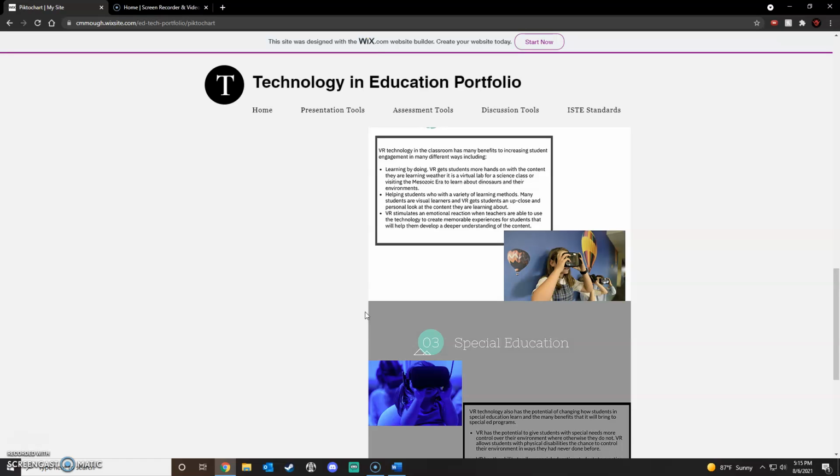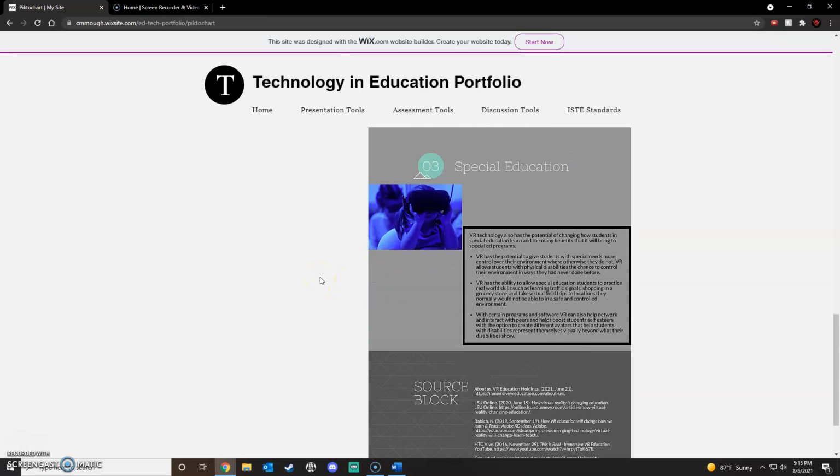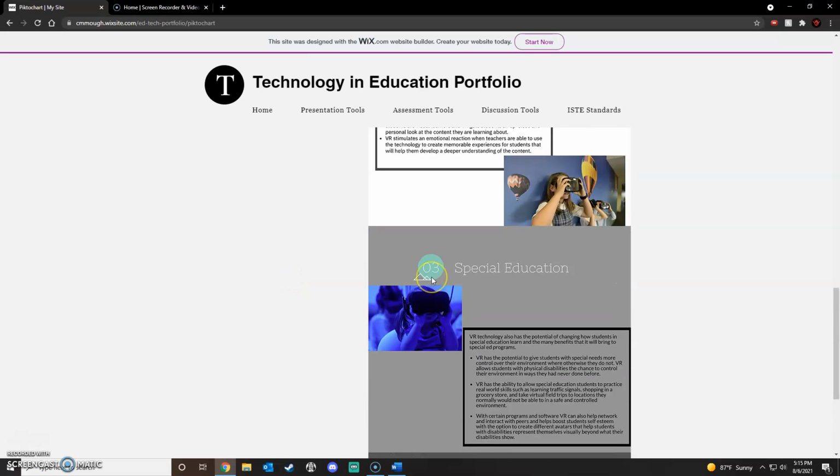VR lets students be a lot more hands-on with their learning. It gets them more engaged. It also has a lot of really good special educational purposes, basically giving students with more physical and mental disabilities a chance at a more fair education, and giving them a little more control. So this is an example of something that was created in Piktochart.